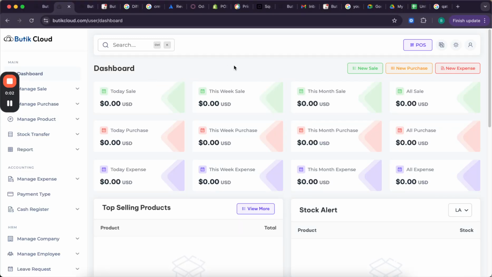Hi there. So this is a quick overview of Butik Cloud user panel where you can access all your functions depending upon the subscription or pricing plan you are enrolled in.